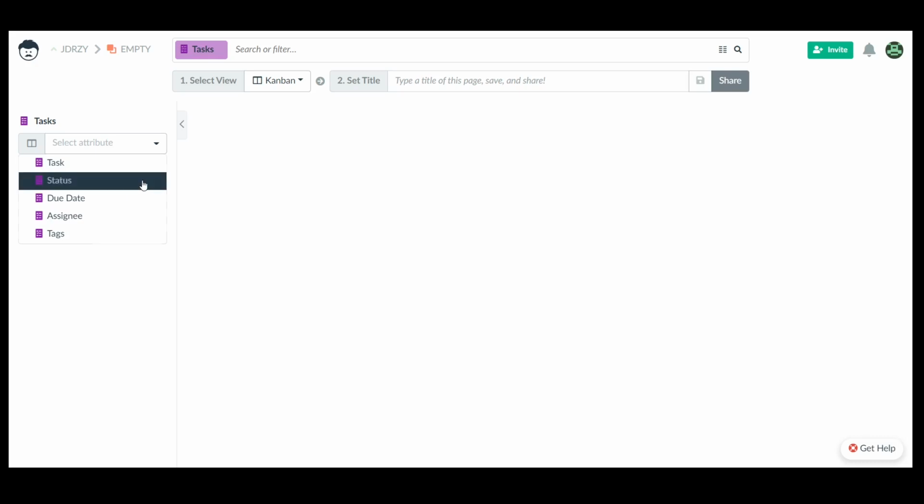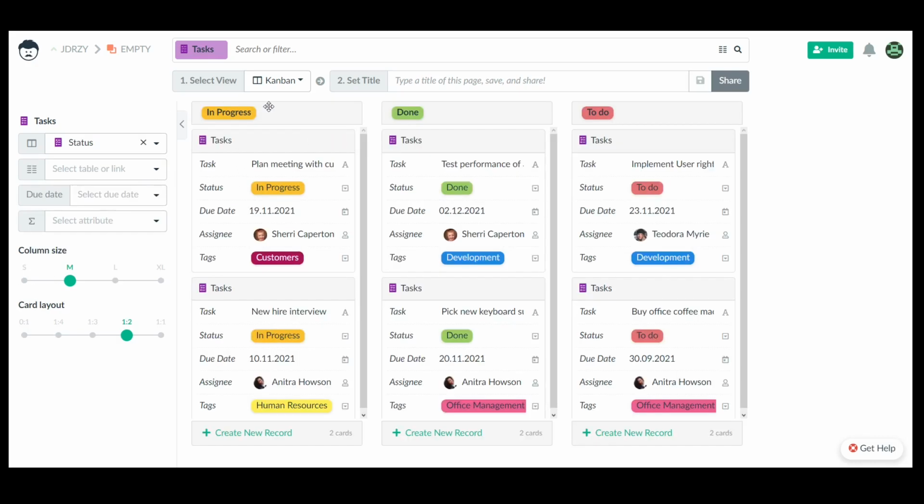The second attribute is helpful if you work with linked tables. For example, we can have a task table linked to the projects table, and we may want to use the state of the project as the Kanban board columns, but use the tasks from the second table as Kanban cards.